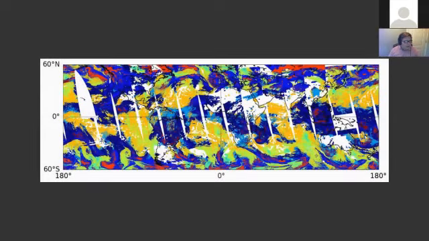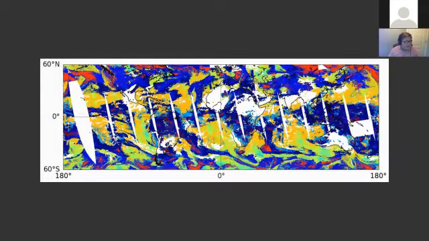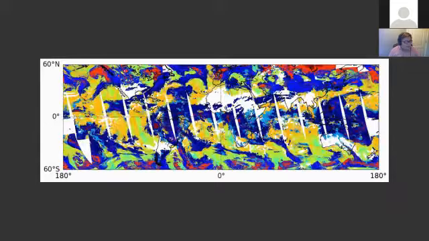We then applied it across an entire month, and we were able to classify entire movements of weather systems and clouds across time.